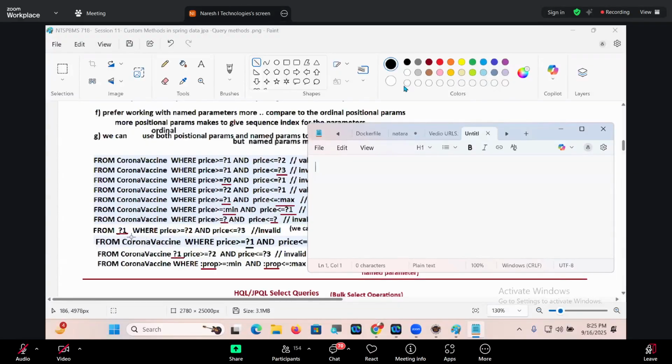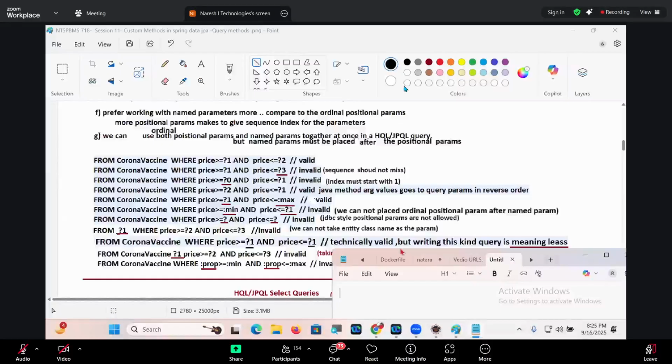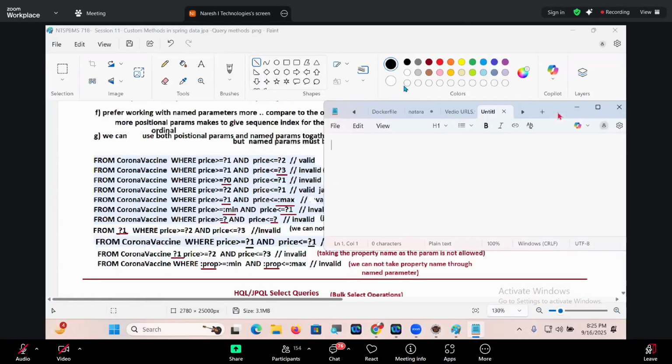Class name as positional param. Okay. Question mark 1. Come on. Question mark 1. Technically valid, but is writing this kind of query meaningless or meaningful?